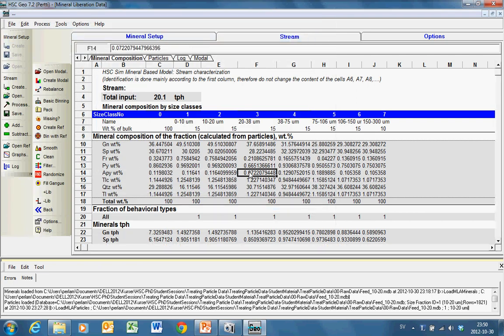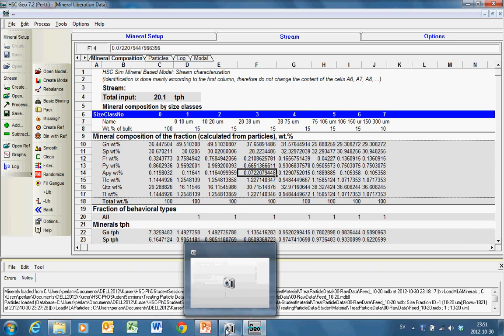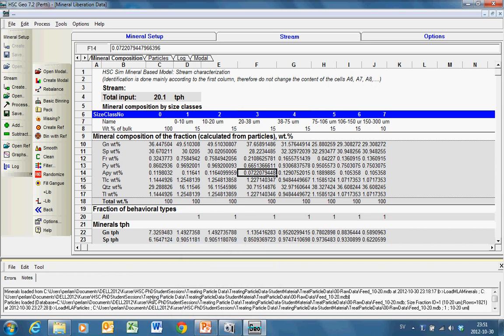Now this can be read within HSC Sim, which we do in the other exercise, but this exercise showed how to read in the liberation information in HSC Geo and prepare it for the simulation. We read MLA data, but there is also a possibility to read ChemScan data and also Inca mineral data and generic format measured, for example, by optical microscopy. Okay, good luck repeating this yourself with HSC Geo.